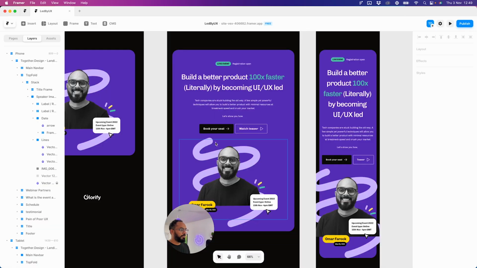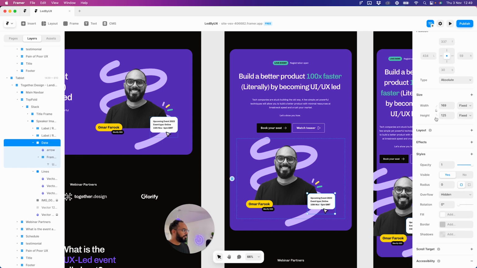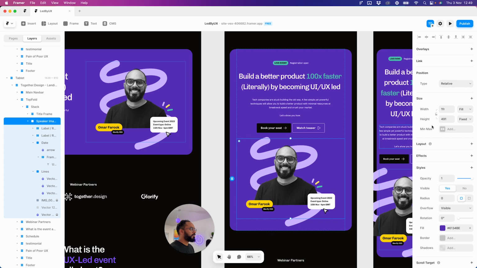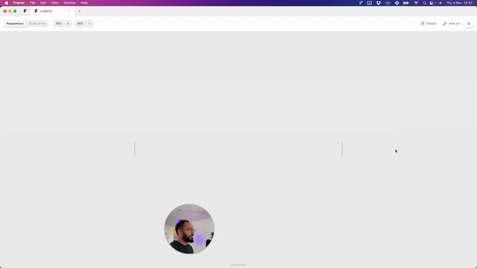Let's try and do something here. I think for the iPad, let's see if we can center this frame, the date frame, holding it. Okay, it is centered. Okay, it's because it's on a fill. I think we need to make this fixed. And then let's see what this does.